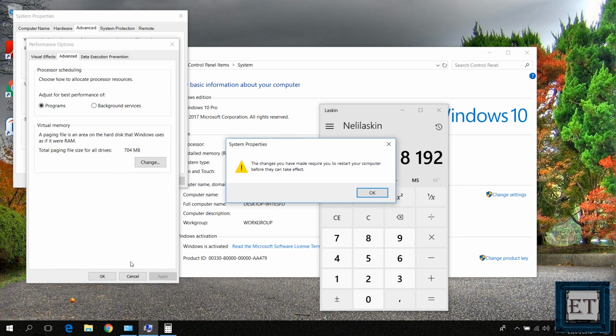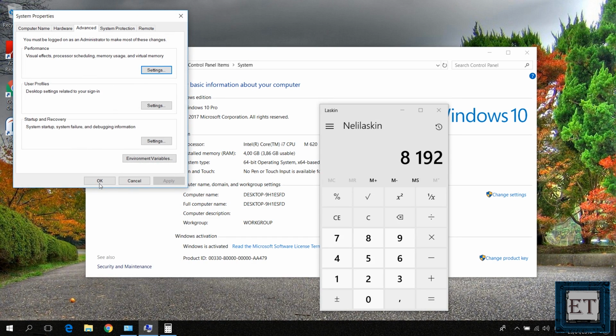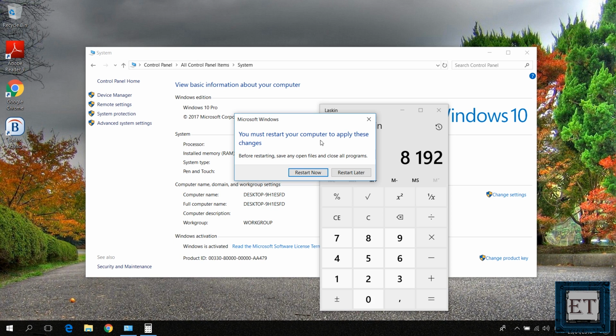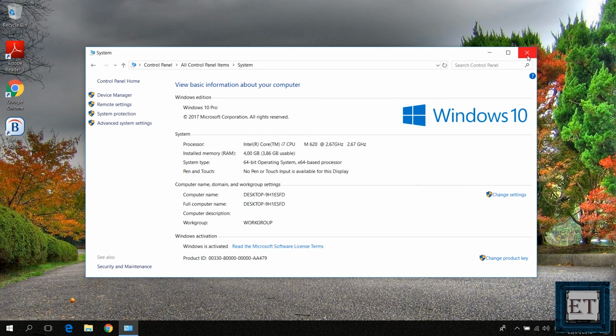Click on OK. It then tells me that I have to restart before the changes take effect. Click on OK here. Then apply. OK and OK again, and here you can choose to restart now or later. I will restart later. You can restart now if you have all your work already saved. And that completes the session. Hope this was able to help you out.